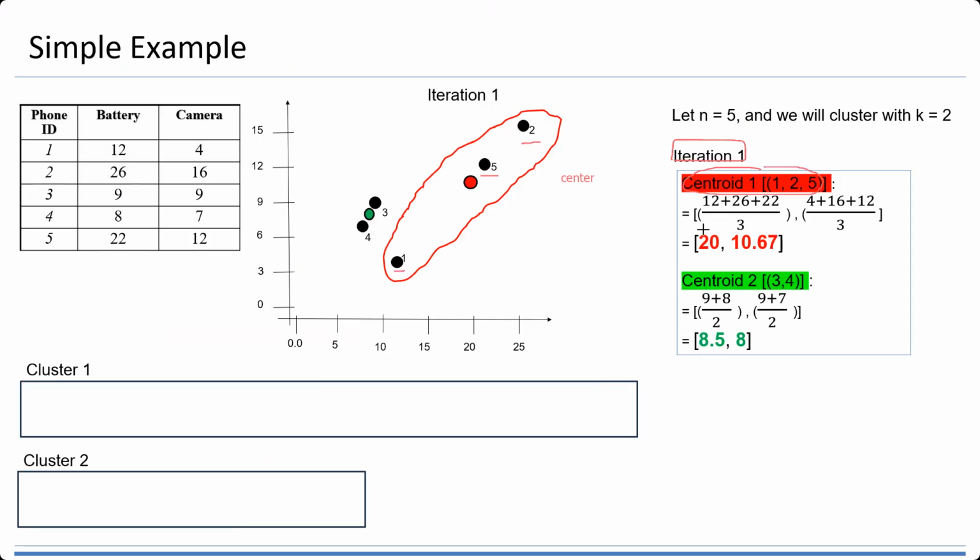The first column. The first column is 1 and 2 and 5. So it means 12 plus 26 plus 22 divided by 3, because we have 3 objects. So this is the centroid for the column battery.